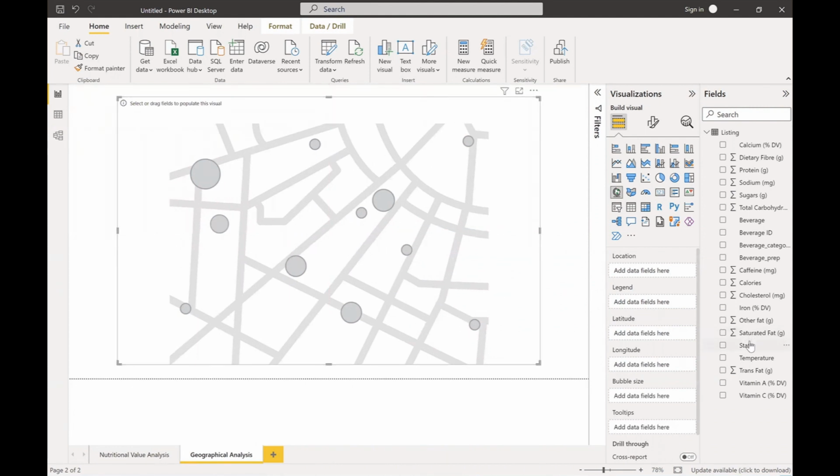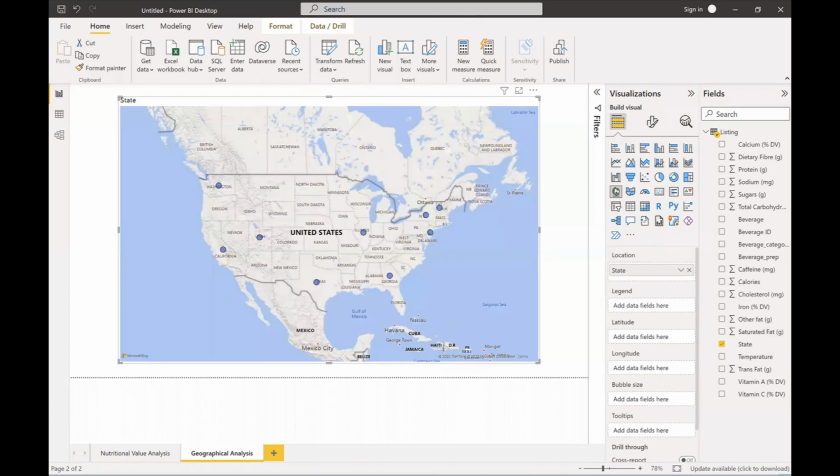I'm going to add state to location. When we use this type of visualization, we should always ensure that there is some sort of locational data in the database, be it latitude and longitude related data or just the location details. So for the bubble size, we are going to add calories. The size of the bubble will be directly proportional to the calories consumed in that particular state. So the smaller the bubble, the lower the number of calories consumed in that state. See, in the case of New Jersey, it's a very, very tiny bubble compared to, let's say, Texas, which has a larger bubble.